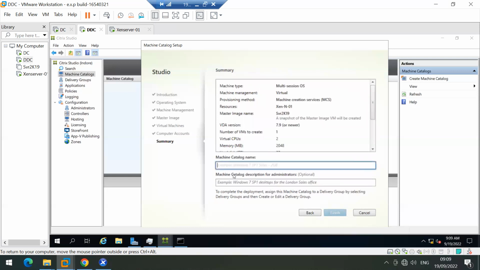Now you can mention the machine catalog name. We are creating for the IT team, so you can mention that.